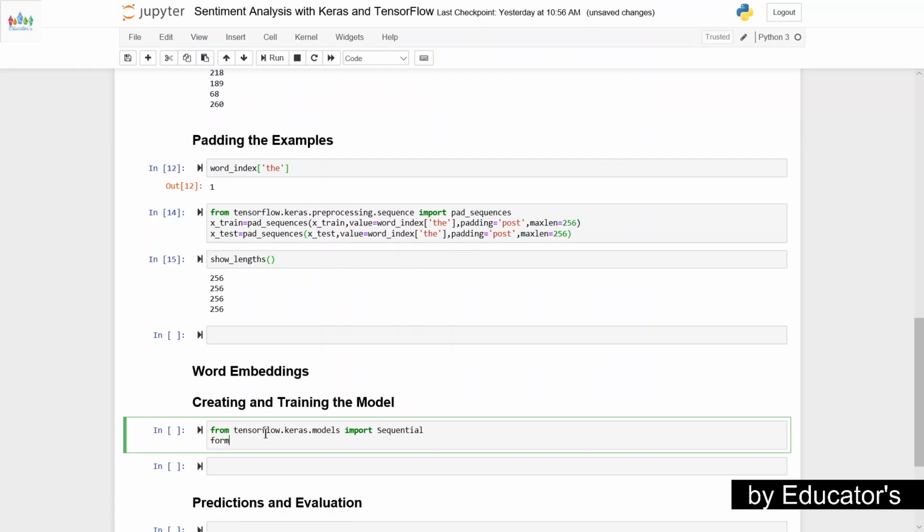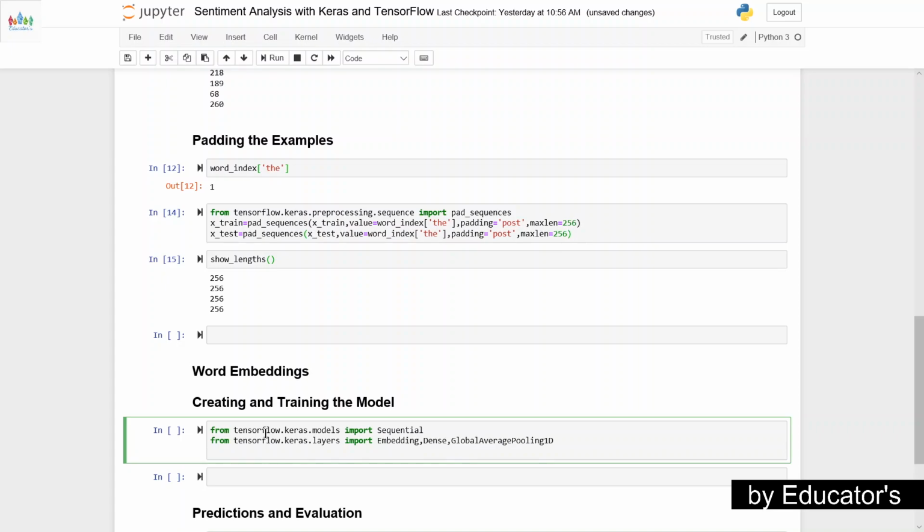Next, from tensorflow.keras, at the beginning you can import all these layers at a time instead of typing again and again, but to make you understand clearly I am typing it again and again. So Embedding, Dense, GlobalAveragePooling1D. One dimension I am going to consider. Now we are done with importing the libraries needed.